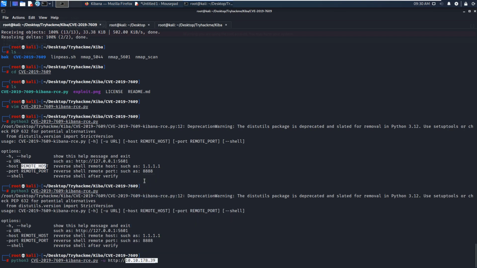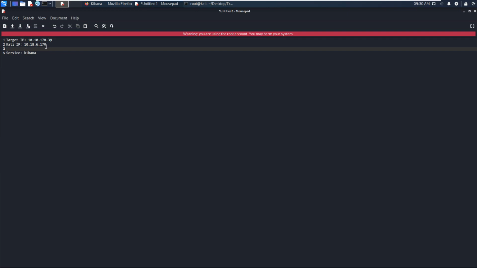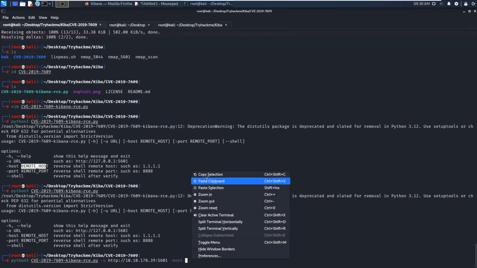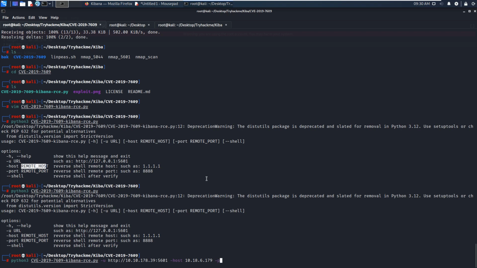Don't forget to put the pod number, and we need to specify the host. This should be our local machine or Kali Linux. Yeah, I cannot remember as well. We can copy and paste in here, and the pod number should be the same as the listener of Netcat, what we just created, right? And we need to get the reverse shell after verify.